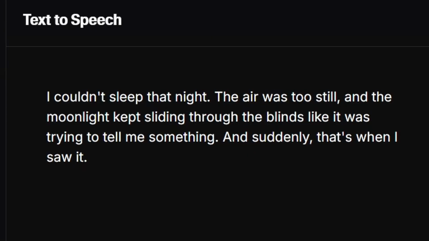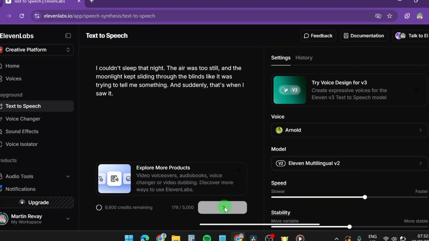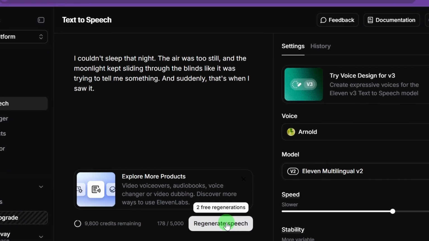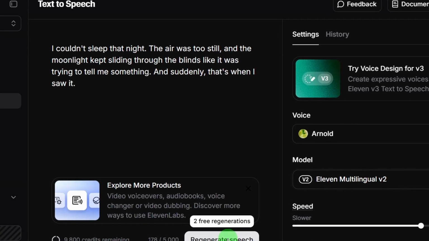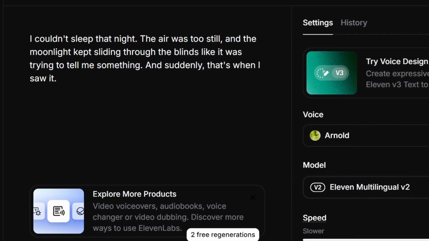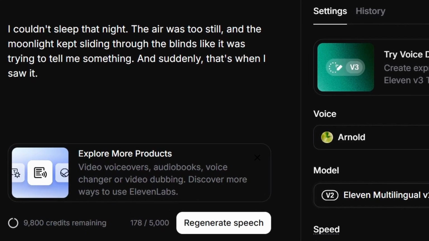Now let's have Arnold read this text. I couldn't sleep that night. The air was too still, and the moonlight kept sliding through the blinds like it was trying to tell me something. And suddenly, that's when I saw it.